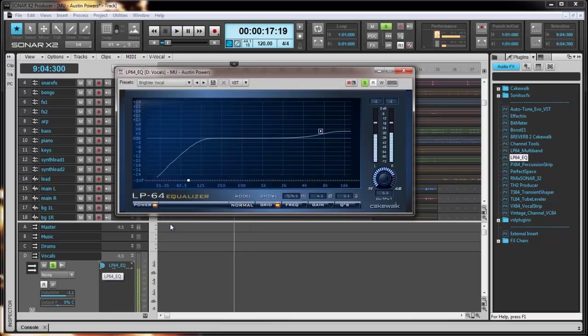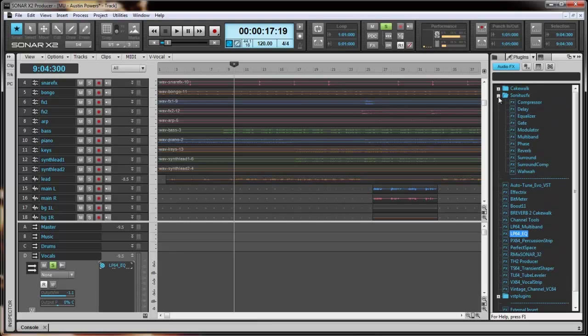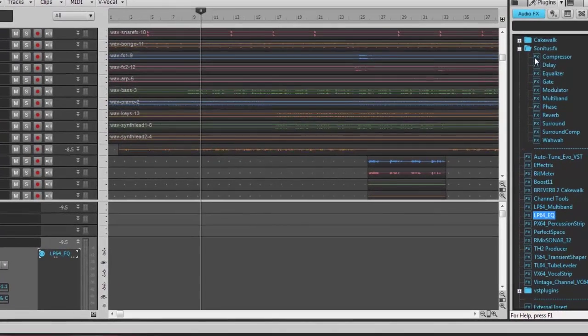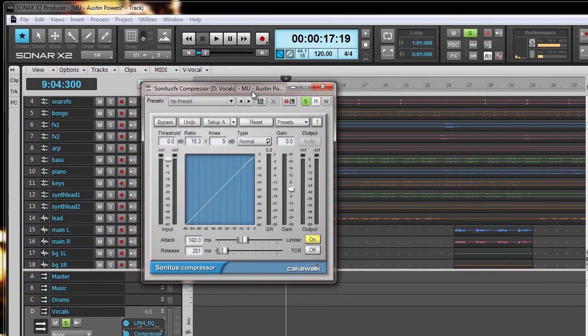Now, when it comes to compression, I've heard it said that you want to do EQ first and then add compression because you only want to compress the signal that you have, that you want to use, and you don't want to compress everything and then add EQ. I used to do it the other way around. I can't really tell a huge difference, but you know what? There are some people who know more than me.